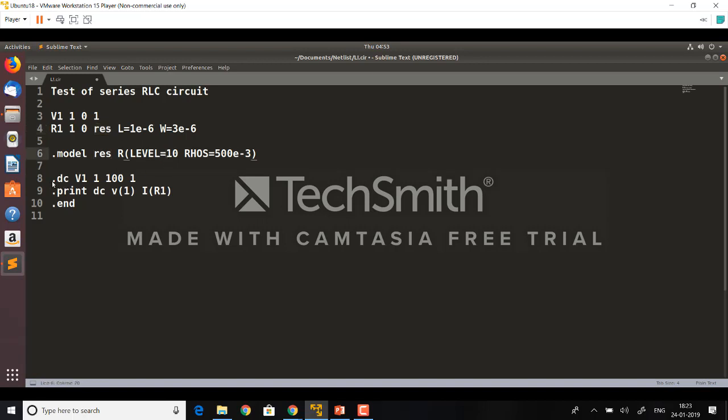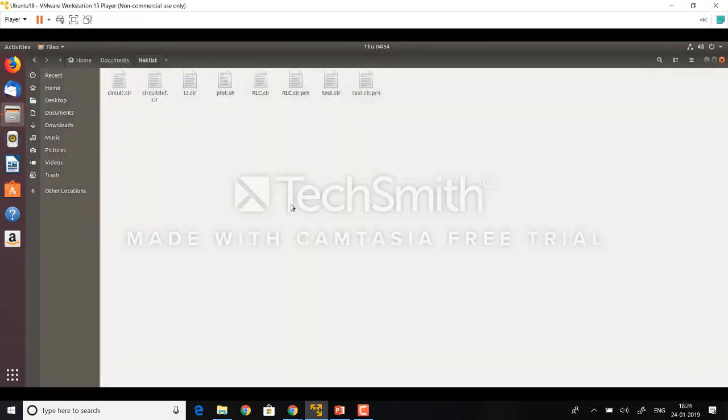Okay. Now we have a DC statement with V1 going from 1 to 100 in steps of 1. We'll be measuring V at 1 and I through R1. Just save this, and now you have your netlist. You have your code, you included that model in Zeiss, you have a netlist. Now just simply call Zeiss and provide this netlist to Zeiss. That's all you need to do now.